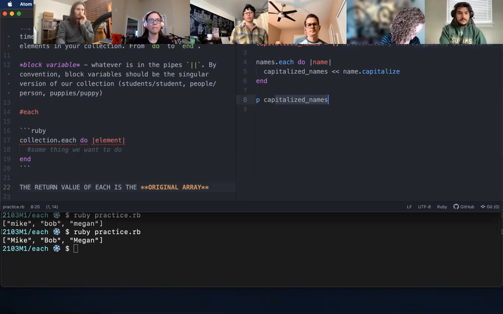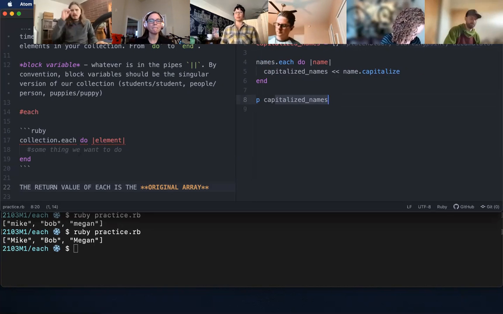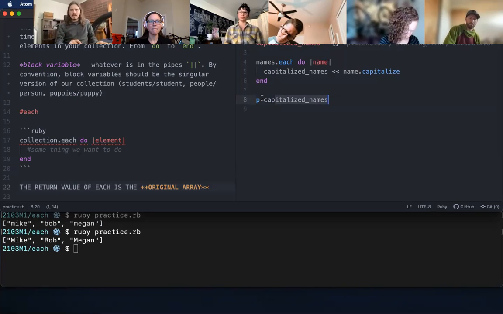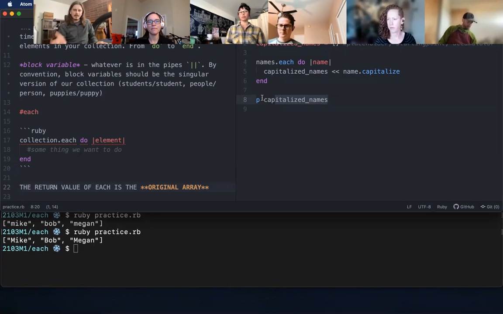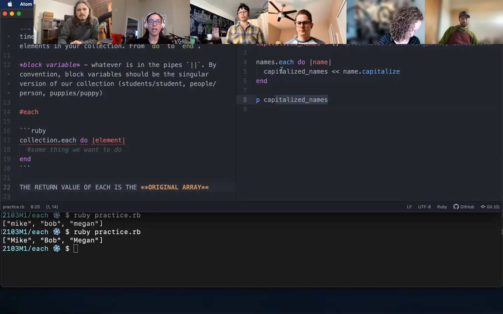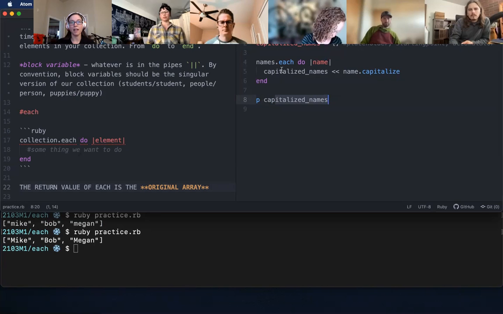Lawrence, did you have a question? Yeah. Is it best practice to create a new array to drop the transform into, instead of just transforming, pushing it into the old array, overwriting it? Yeah, I would say it's always better to create that new array rather than overwriting the original collection.